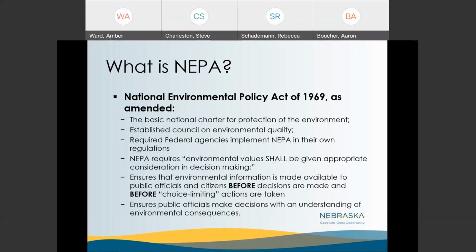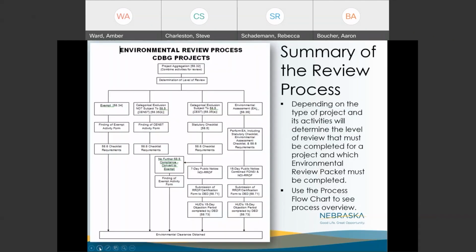And we want to make sure that public officials understand the decisions they're making and the consequences, because as we go forward, we'll explain the responsibility of what we call the responsible entity, as far as the local elected official that signs on the line. Let's move into our flow chart, summary of the review process.